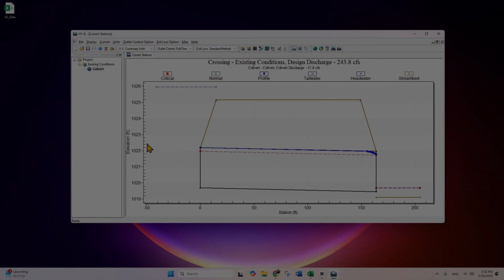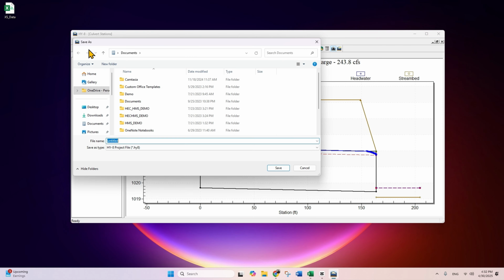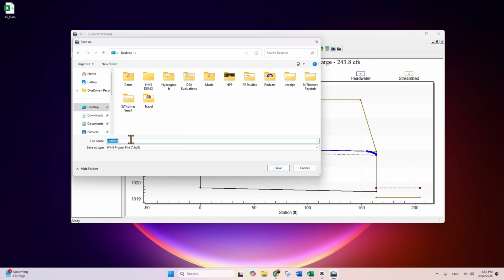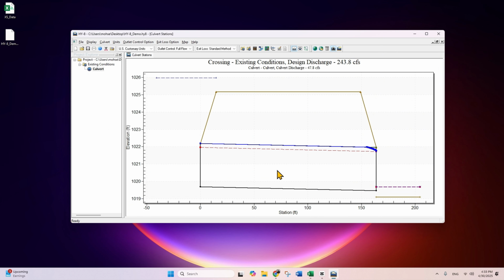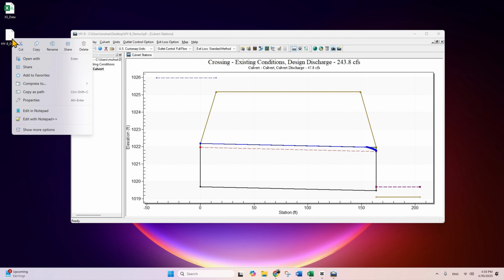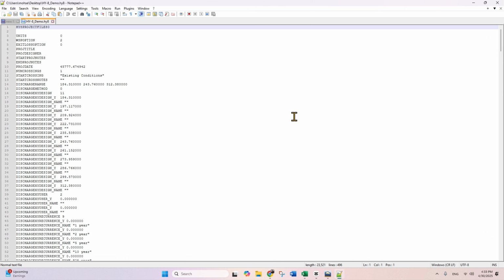All right, before moving on with the proposed conditions, I'm going to save this project on my desktop and I'm going to call it HY-8 demo and click save. All right, this is the file that it generates. I'm going to save it again. And if you're interested in what this file has in it, you can always open it with a text editor to see what is stored in it.